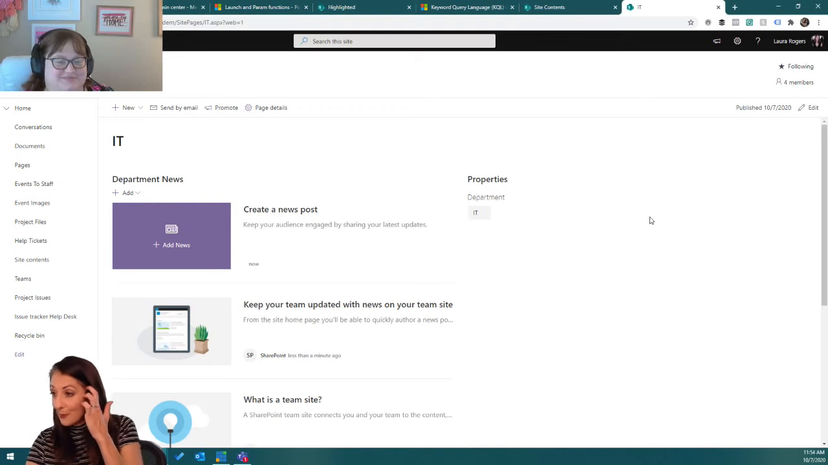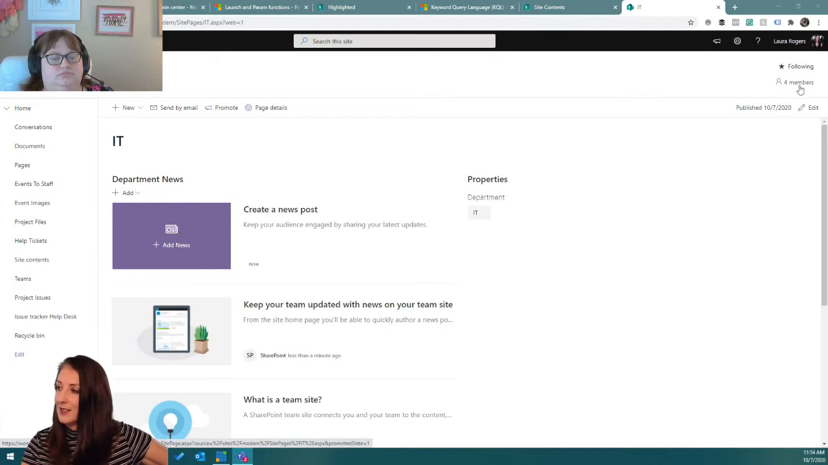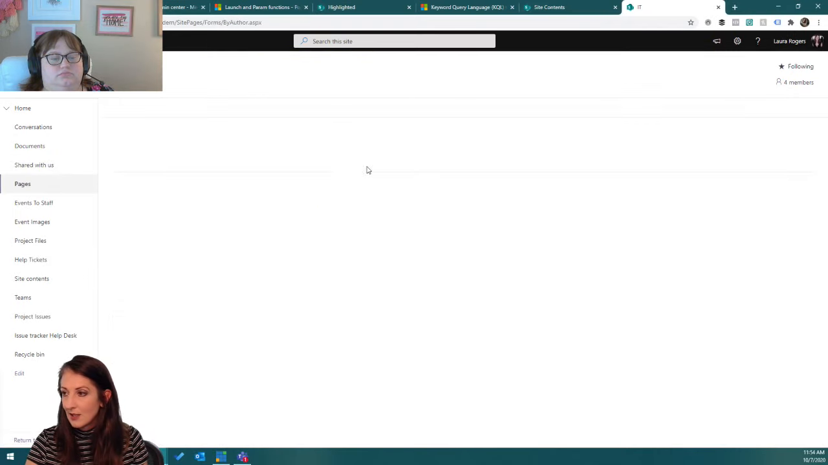Let's see. Okay, so we've got the properties showing. We've got 6 minutes left, so we kind of stretched this out. What other settings in the highlighted content web part did we not deep dive into that I might have missed? Let's see. Let me go back to my page.